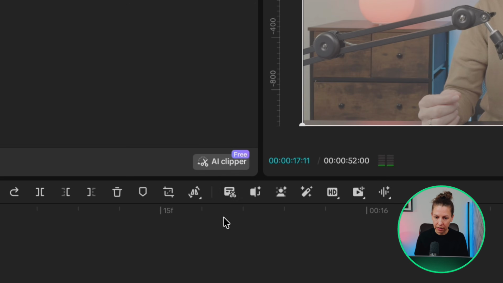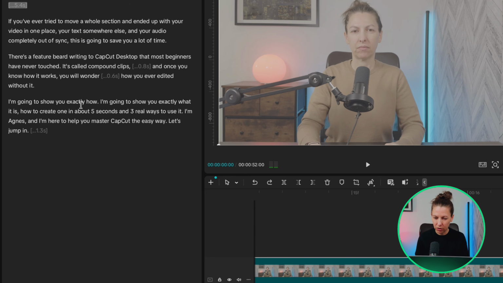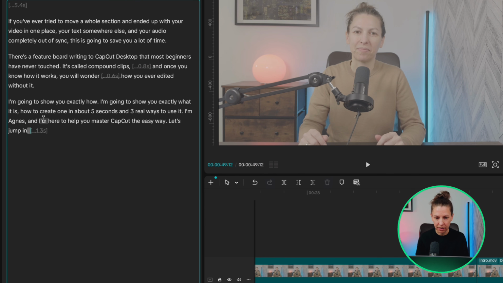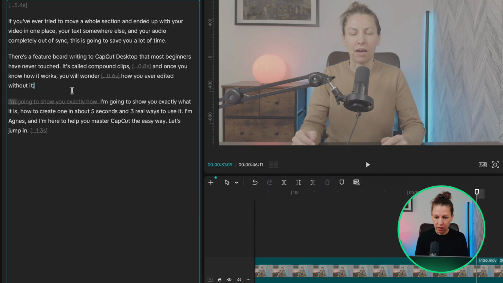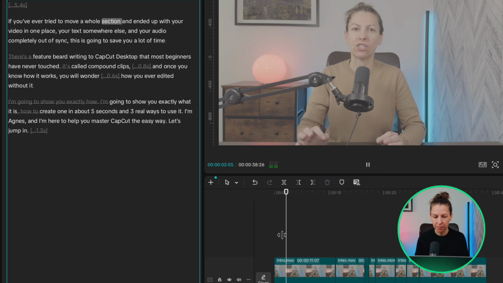There is also the transcript feature worth knowing about. Click that button here on the timeline and CapCut turns your entire audio into a readable script. You can then hit edit, highlight any word, phrase or pause directly in the transcript and delete it. The clip adjusts on the timeline automatically. If you prefer working with words rather than waveforms, this can be faster. Multiple ways to get the same result.